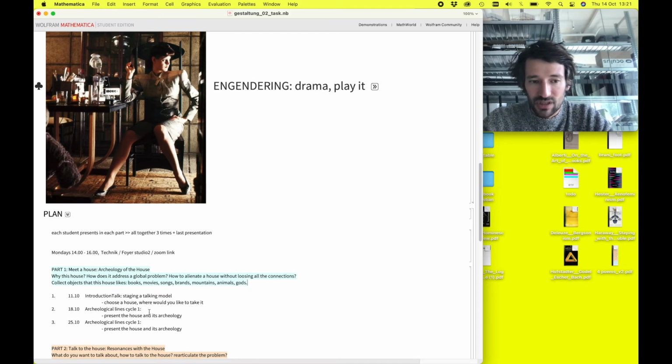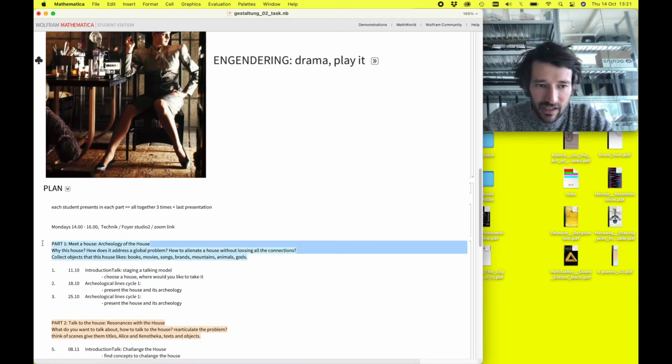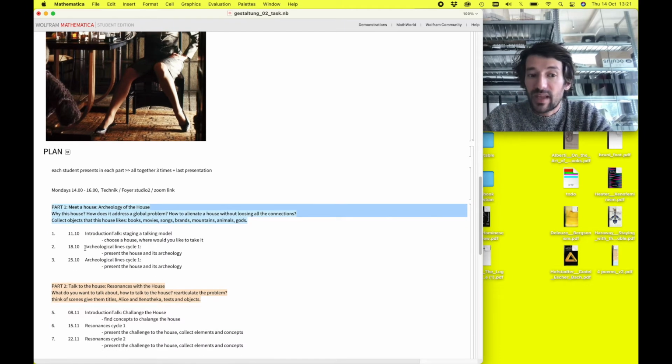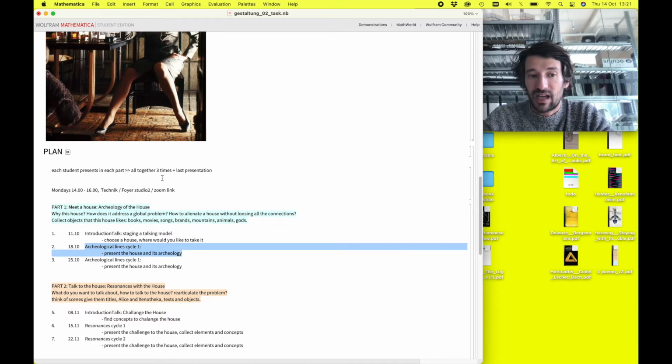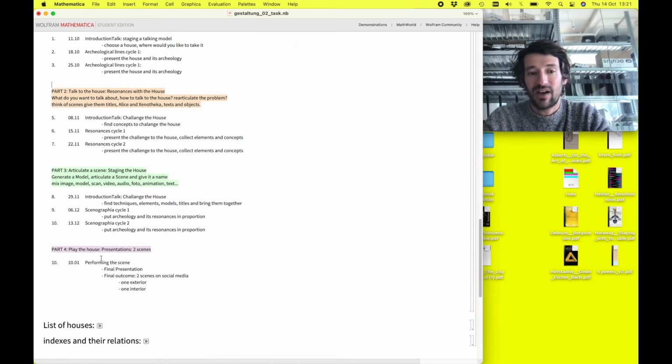So the task for the next time is to choose a house and think of where you would like to take it. Think of all these questions and create a kind of archaeology and a 5-minute presentation about why this house is interesting and where you want to take it. And then you have to present the archaeology and the house. Each student needs to present 1 time in each of the parts. So this means 3 presentations and a final presentation.